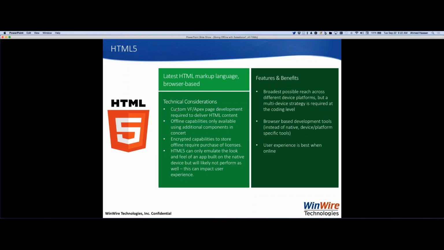The other thing is that HTML5 can emulate the look and feel of an app built on the native device, but it's not probably going to perform as well as the native development will. And this can impact user experience. So if that's really top on your priority in terms of what you want to deliver, this one may not be for you.